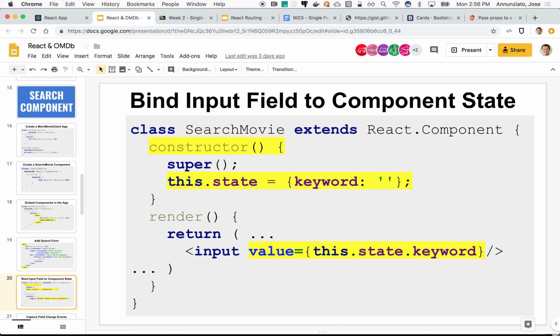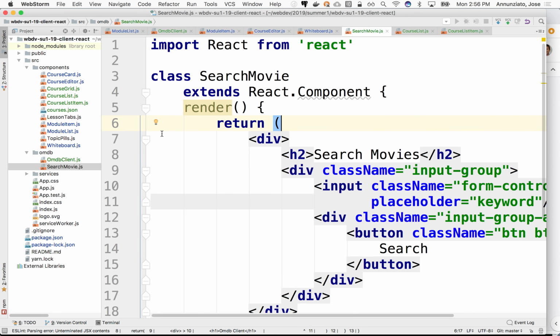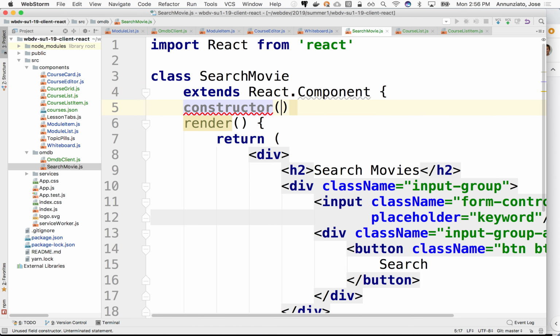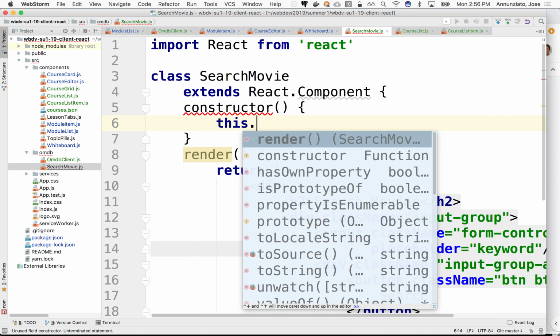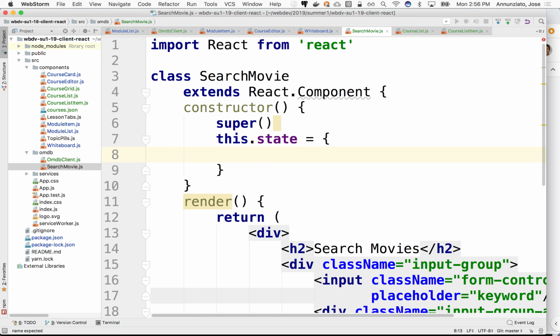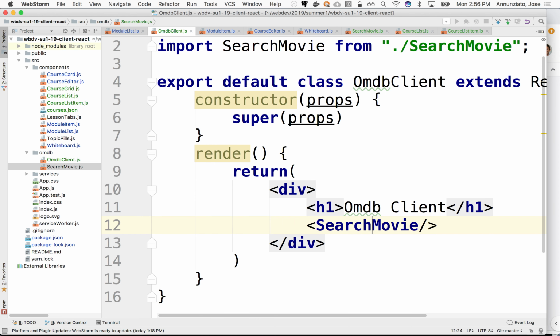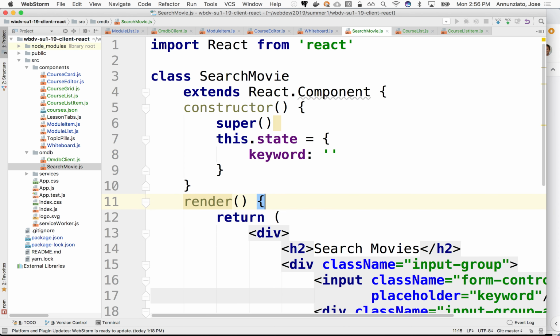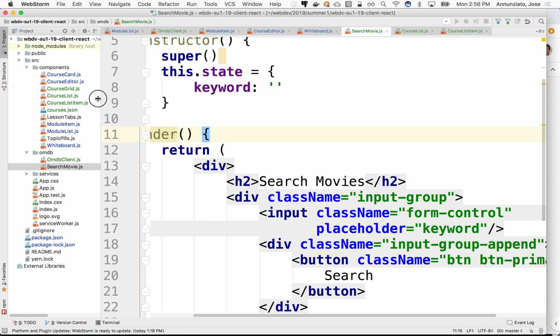In the input field, what we'd like to be able to do is tie that keyword that I'm typing to some state variable that I can change as I go. Yes. Perhaps store that in my search movie in my constructor here. Constructor, maintain my own little state. Oh, I need to do super, and we say this.state maybe the keyword that I'm searching. So keyword at the beginning will be no keyword whatsoever, right? But as I type, I'd like to bind it to this input field over here.